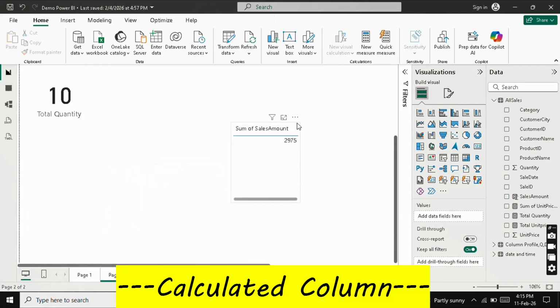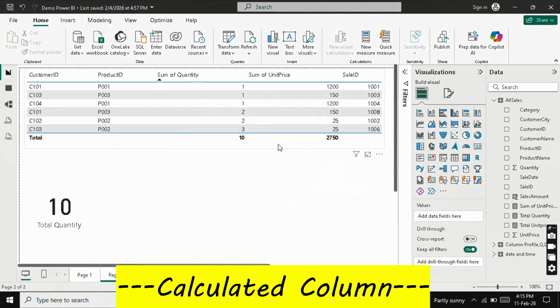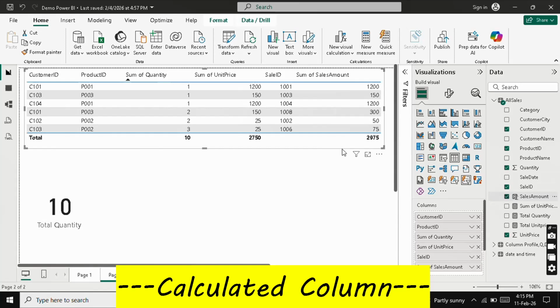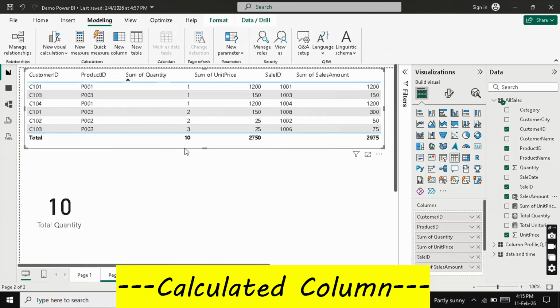Okay, for each row, if you want to see, you can add it in this particular table visual. Add this sales amount. Now you can see 1 into 1200 is 1200, 1 into 150 is 150. The calculated column is created. Within one click you have given the formula to multiply these two columns and a new column is created. That is what calculated column means.